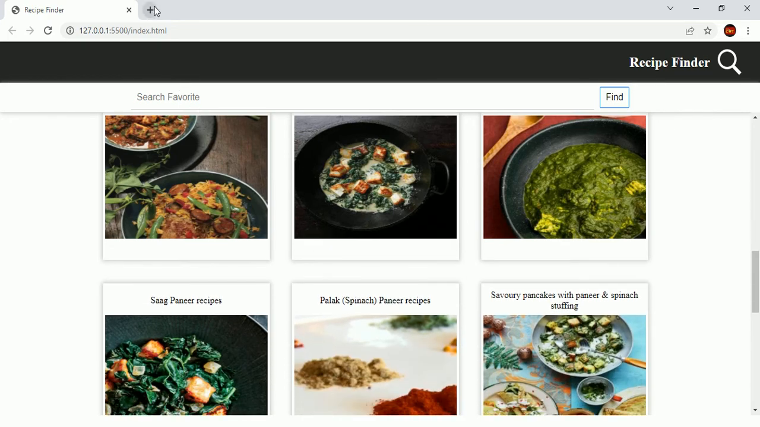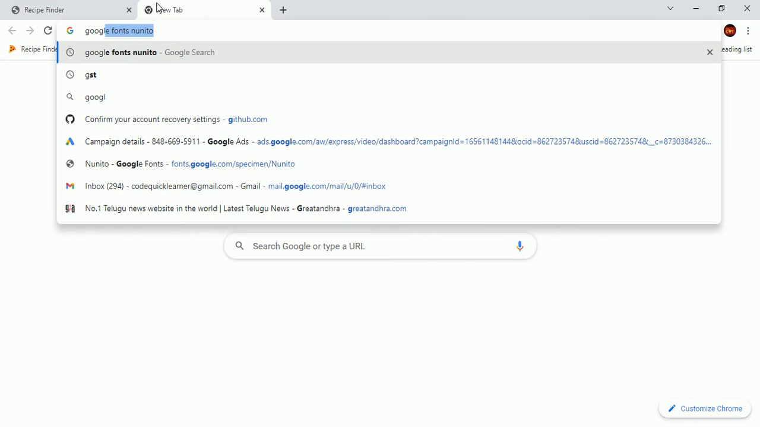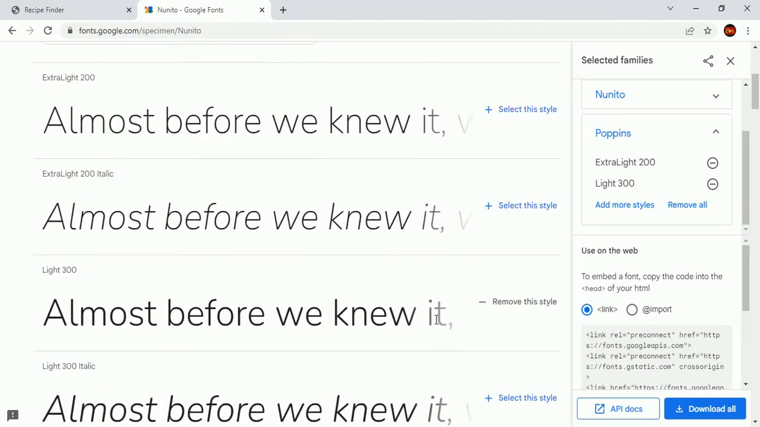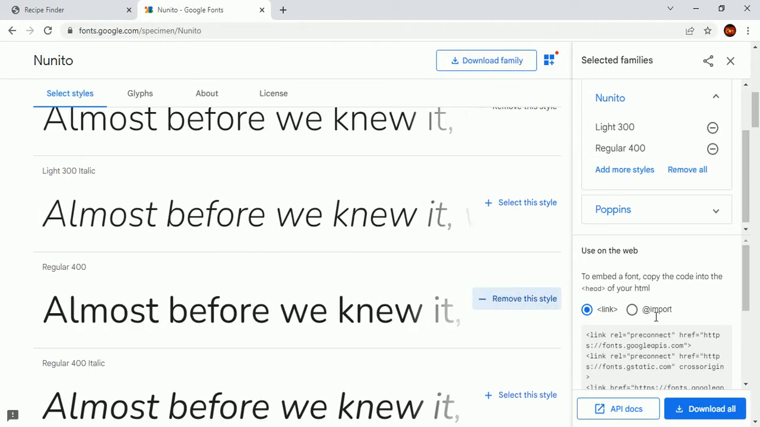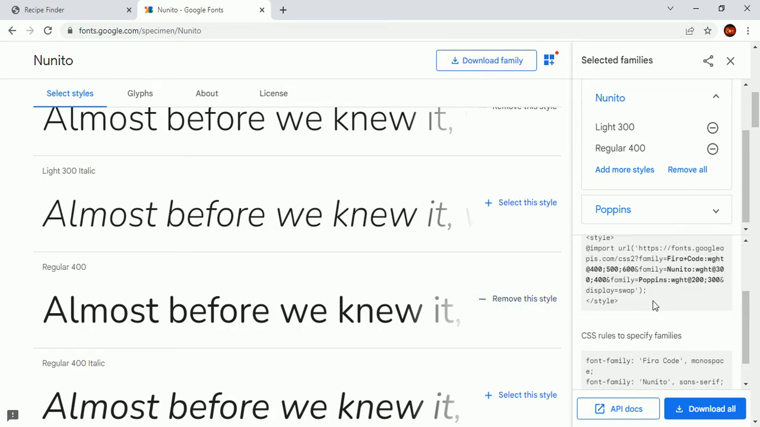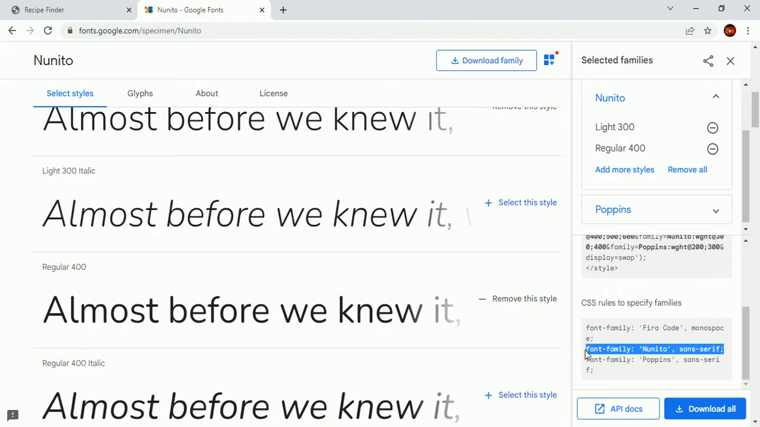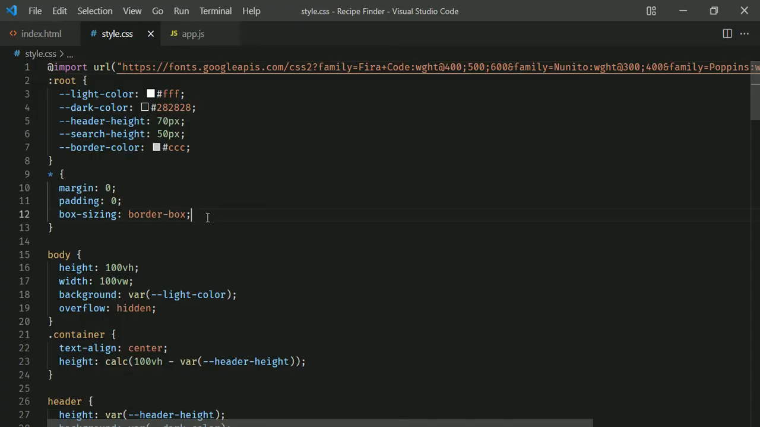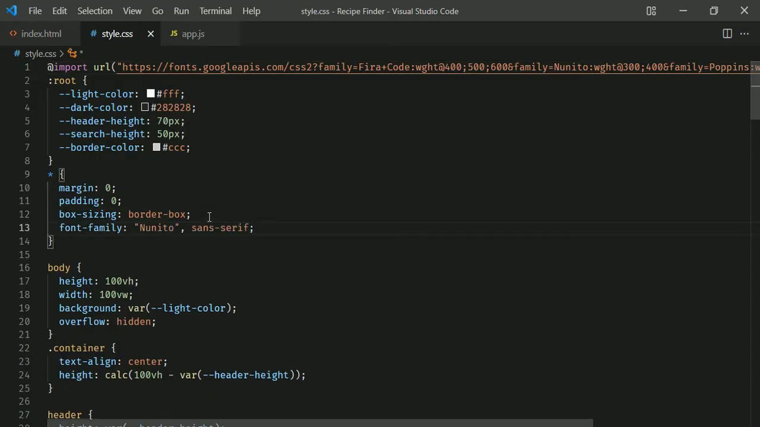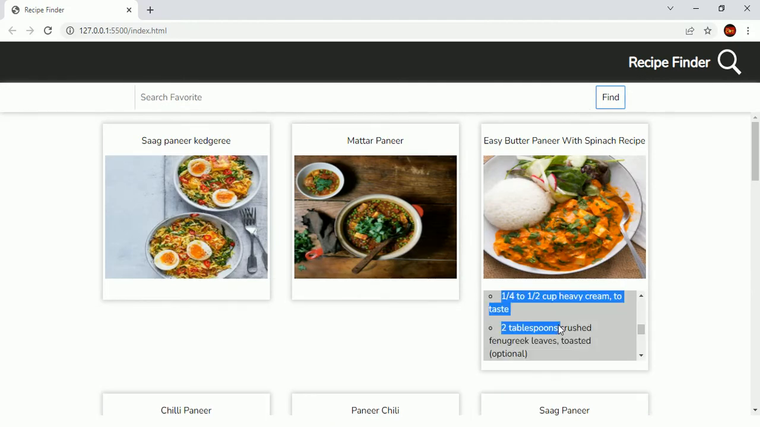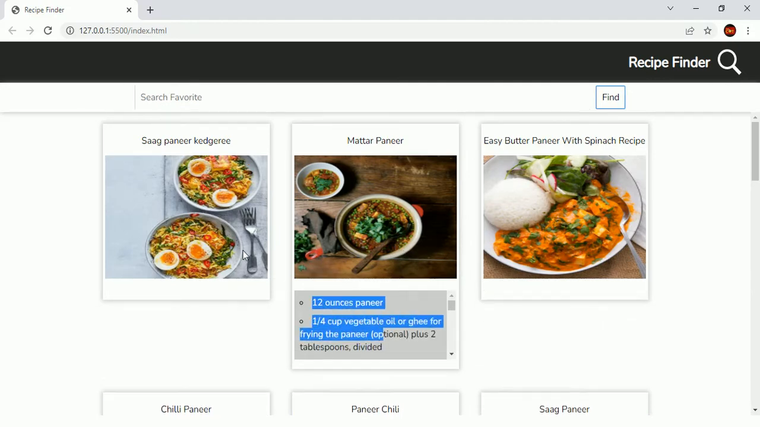Let us add the Google font Nunito. Go to Google Fonts, Nunito, select any style, select this style, click on the import, select this link and use it. Select this Nunito font family. We are going to apply it for all the elements. So now we have the Nunito Google font applied, and now we can see them, right?